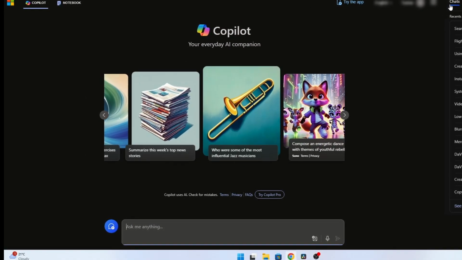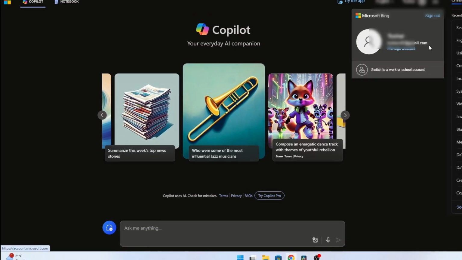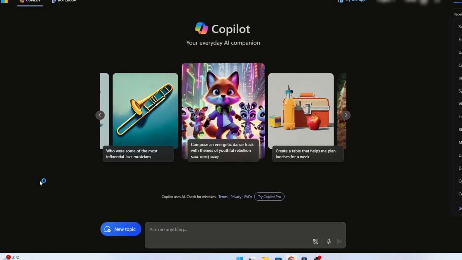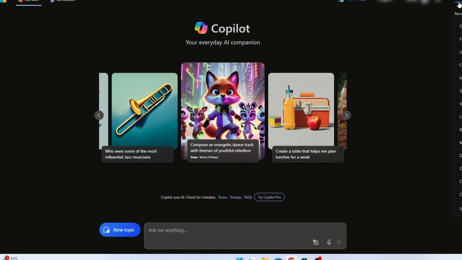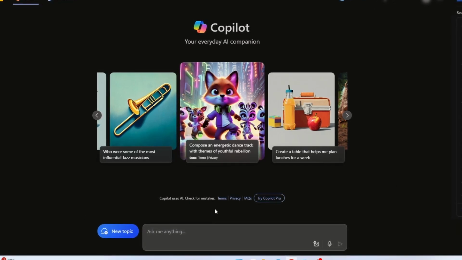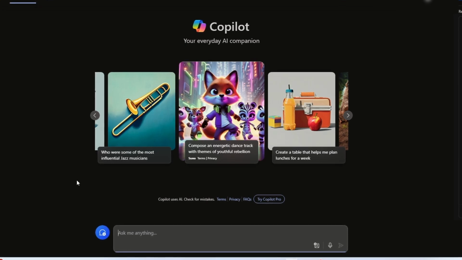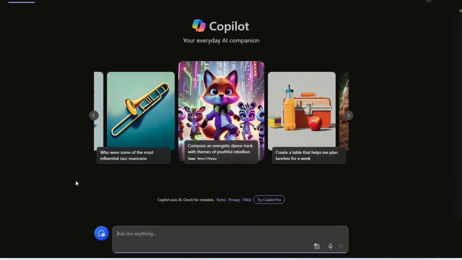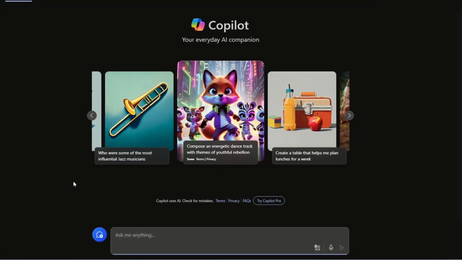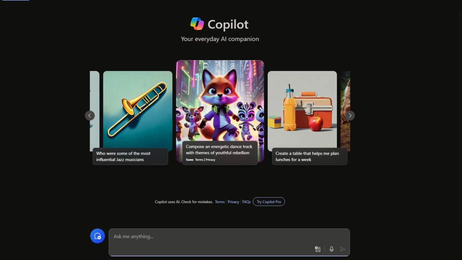I have already logged in over here, so you have to log in with your Microsoft account. Once you log in, you will get this type of screen, and with that you can do a number of things. There are so many great features. You can write an email, you can search for new things, what is going on. These are all things you can do in Copilot.